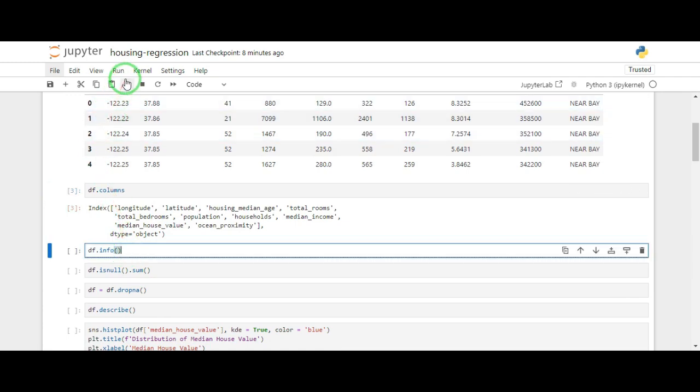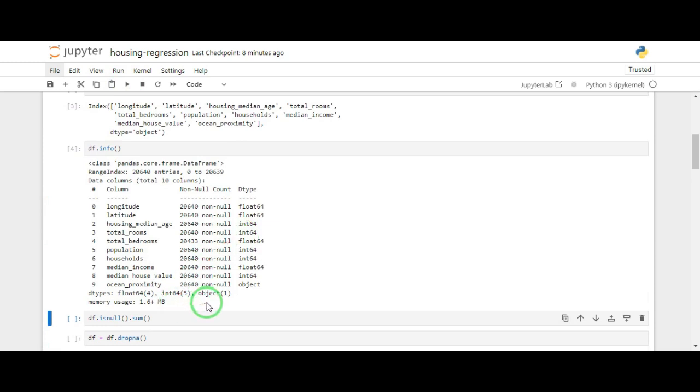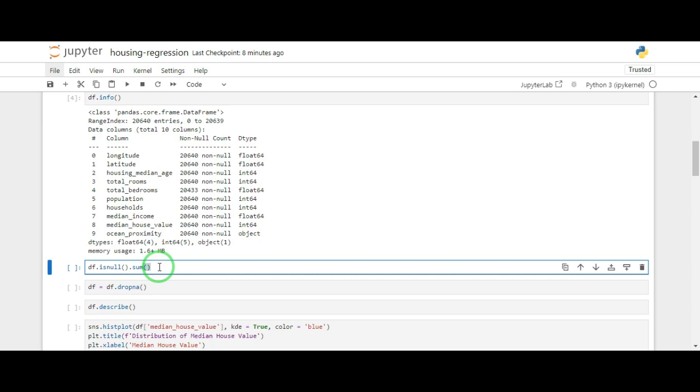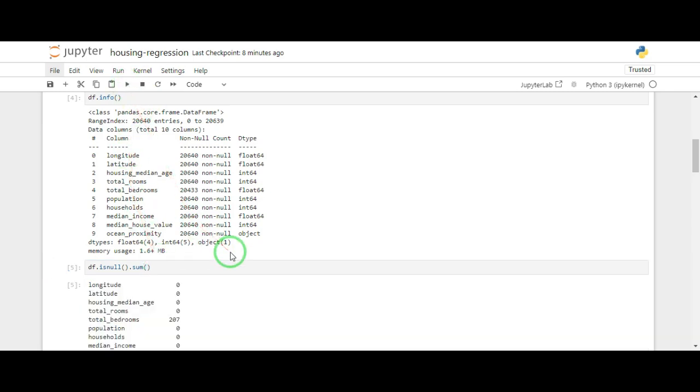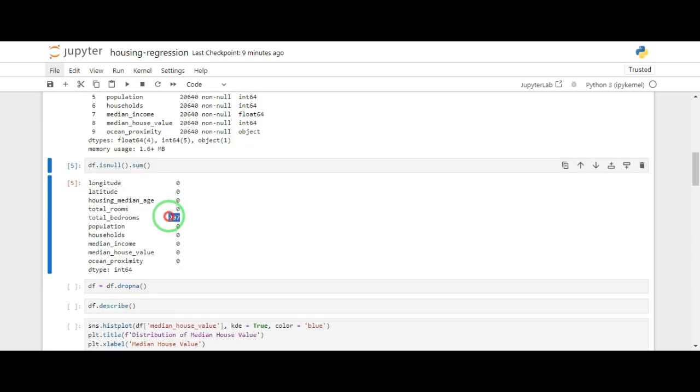We will get the information of the dataset by df.info, and as you can see, we have 20,640 entries in general. So let's see if we have missing values or not. We do that by df.isnull and also sum at the end to get the total number of missing values. We see that the total bedrooms variable has 207 missing values.